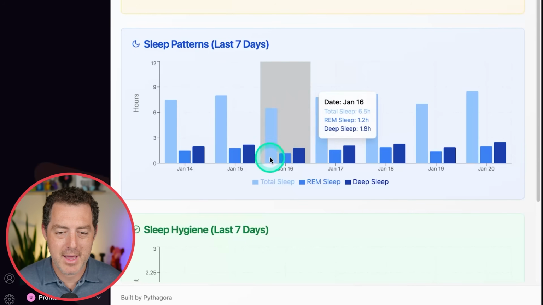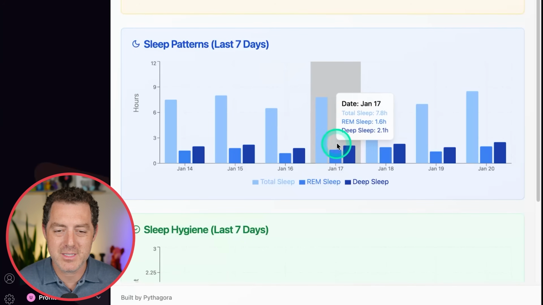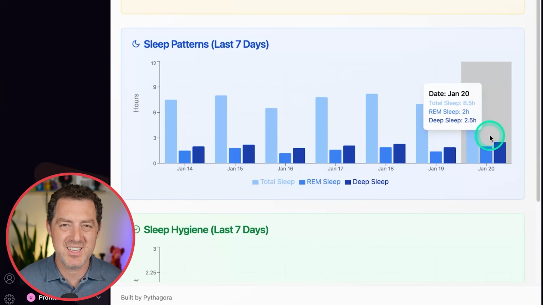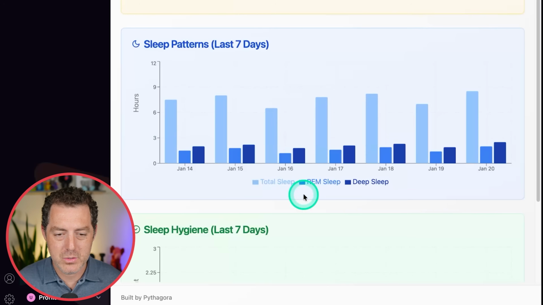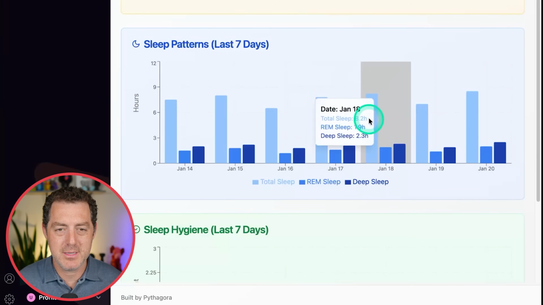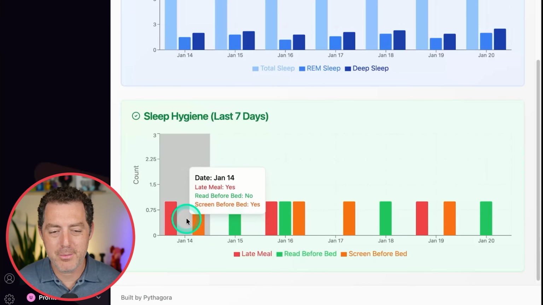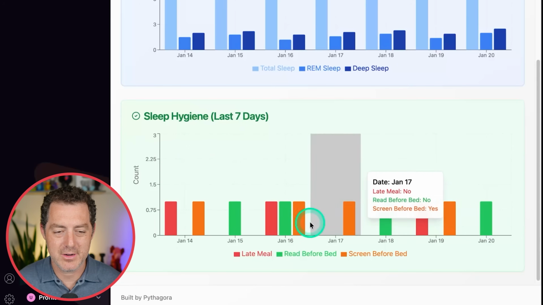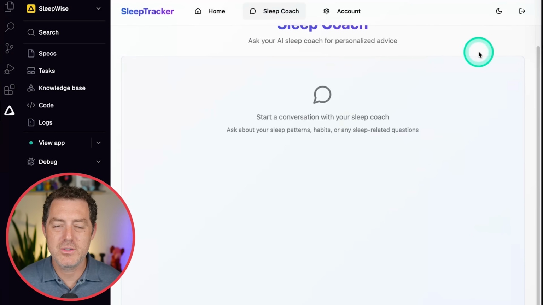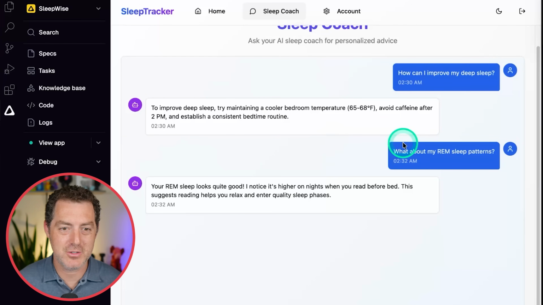We have our sleep patterns, and it has some pre-filled data already just so we can see it and not have an empty screen. So total sleep in light blue, REM sleep, and deep sleep. And then last, here's the sleep hygiene. We have a late meal, read a book before bed, and screen time before bed. And we can see here what that looks like. If I click over to the sleep coach, it looks like a traditional chatbot interface.